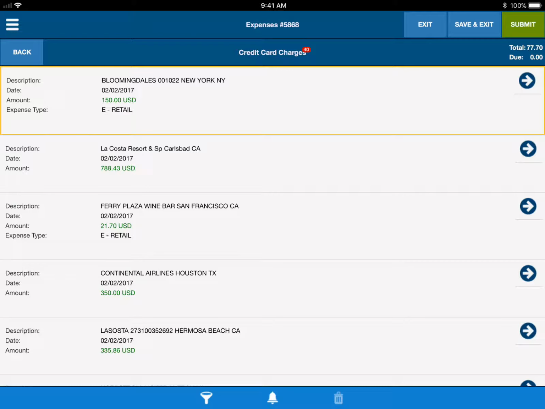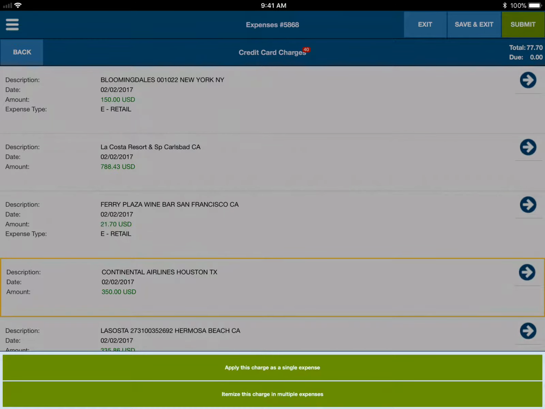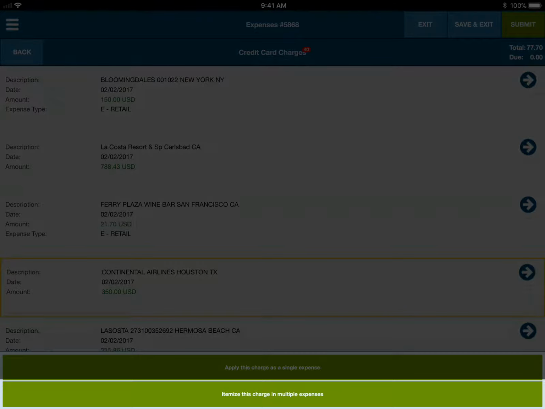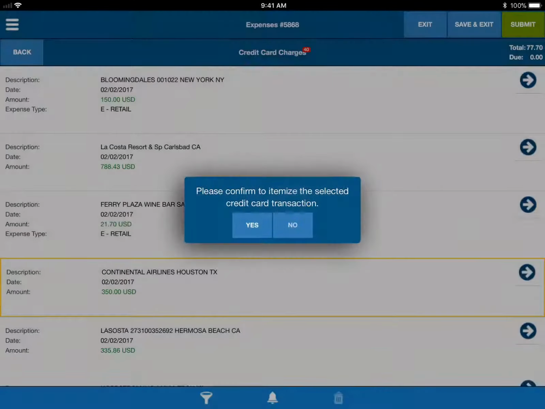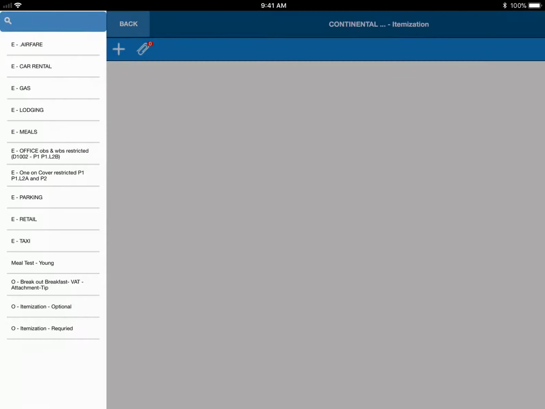Lastly, let's use the itemization feature. I'll click on the charge that I need to itemize. In this case, this Continental Airlines charge actually consists of two expense types, airlines and parking, so I need to itemize it. I'll click on the charge, click the arrow, and this time I'll choose the second option, itemize this charge in multiple expenses. The system will ask me to confirm, then bring me to where I need to choose the first expense type. I click on airfare, and then I'm brought to the expense form.